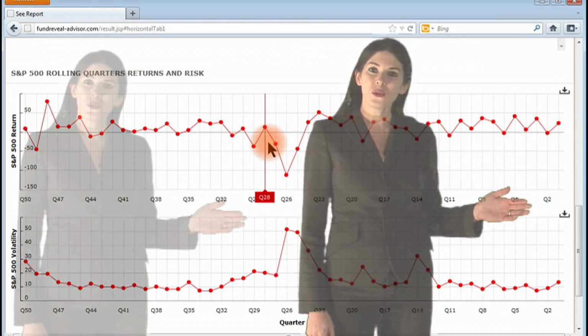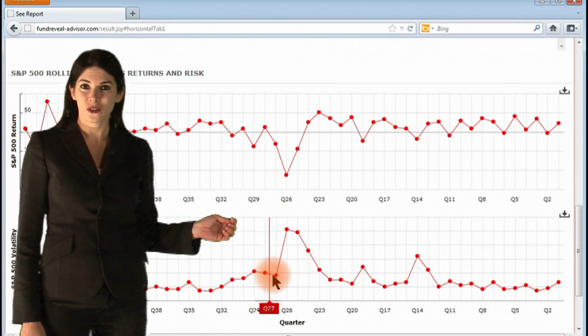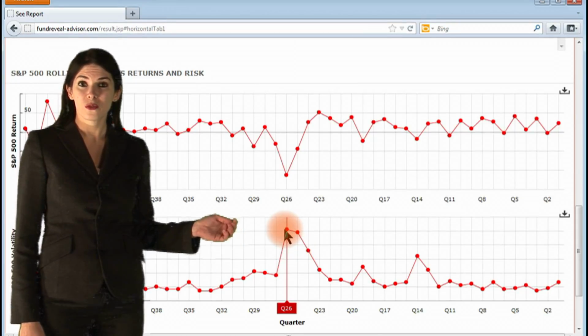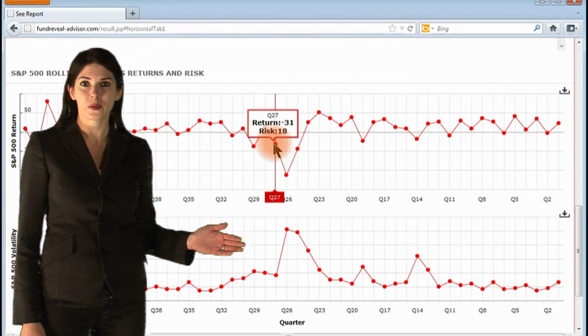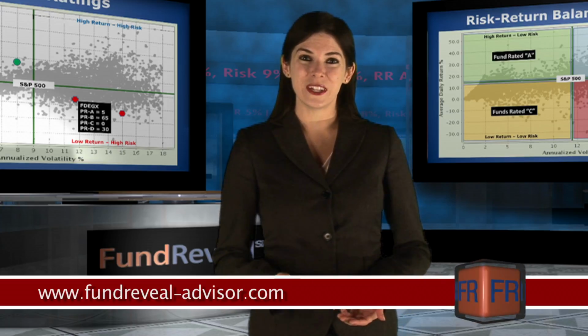Observe that a few quarters before the market crash of 2008, risk was increasing and returns were decreasing. In October, risk peaked and returns dropped precipitously. To summarize, the FundReveal report provides objective information for you to create risk-return optimized portfolios, monitor them regularly, and change their content. It helps you in applying MPT and efficient frontier concepts correctly.